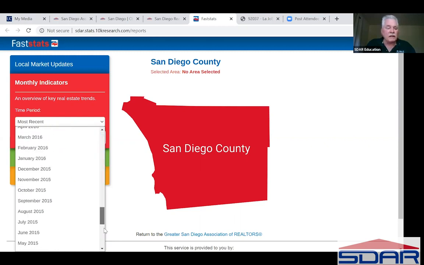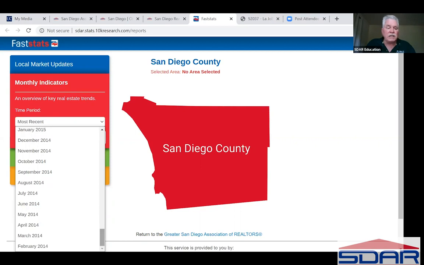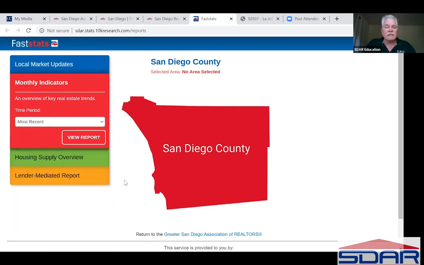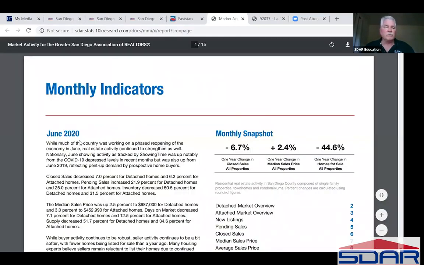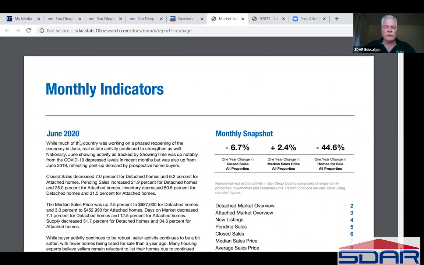Look how far back the data goes. The data goes back into 2014. I wish I had this when I was doing a couple trials back then. I'm going to click on my view report, and let's take a look at it and see the result that this gives me.